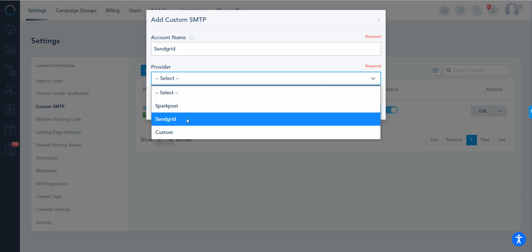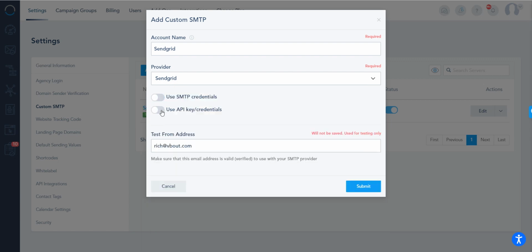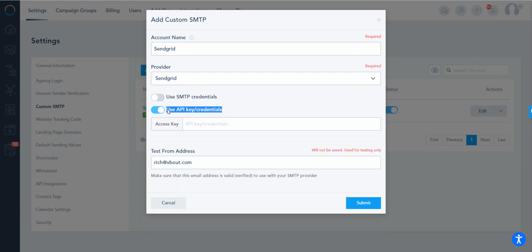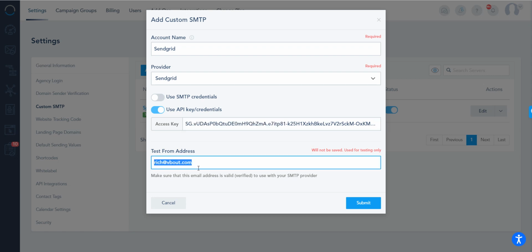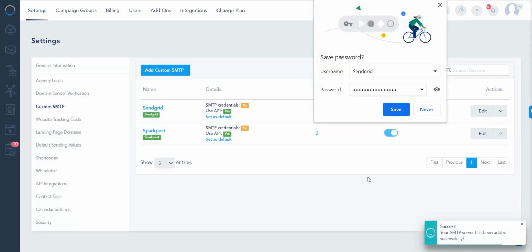I will choose SendGrid, and I'll have two ways to authenticate. One of them is to use SMTP credentials, or the other option, which is a little bit more, as I said, powerful, is the API key option. And if you've used SendGrid, you'll know how to generate an API key. I've already generated one for speed of this demo. I'm gonna paste it here, and this email is just for testing. You can change this to anything that you want. And submit. Here we go.